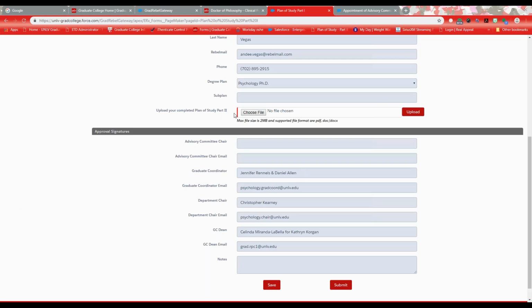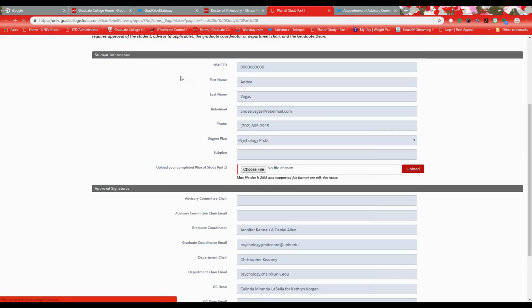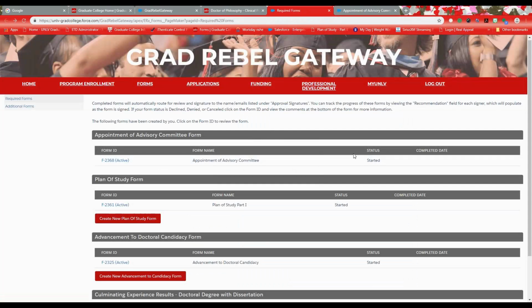Any items that are highlighted in red must be completed before you can submit the form for DocuSign routing. They are required fields. You can save information in the form by hitting the Save button at the bottom of each form, and you can return to a form that you have started by clicking on the Form ID link for the specific form on your Forms tab. You'll notice when you're on your Required Forms page that forms will have specific statuses associated once they have been started.